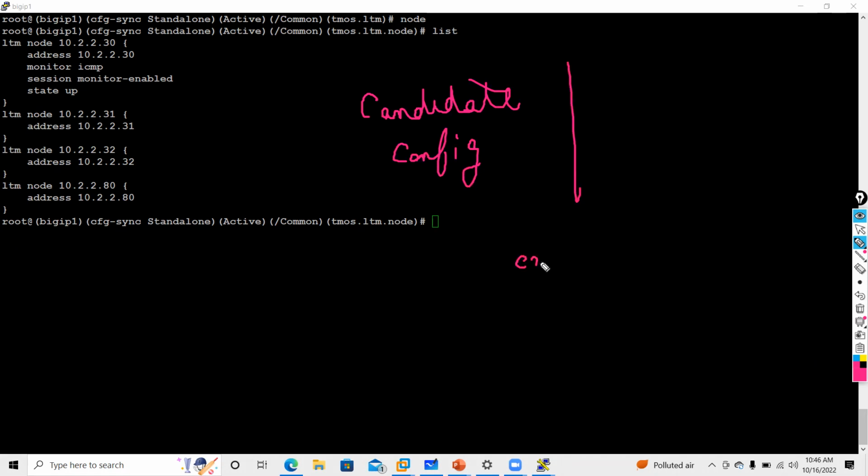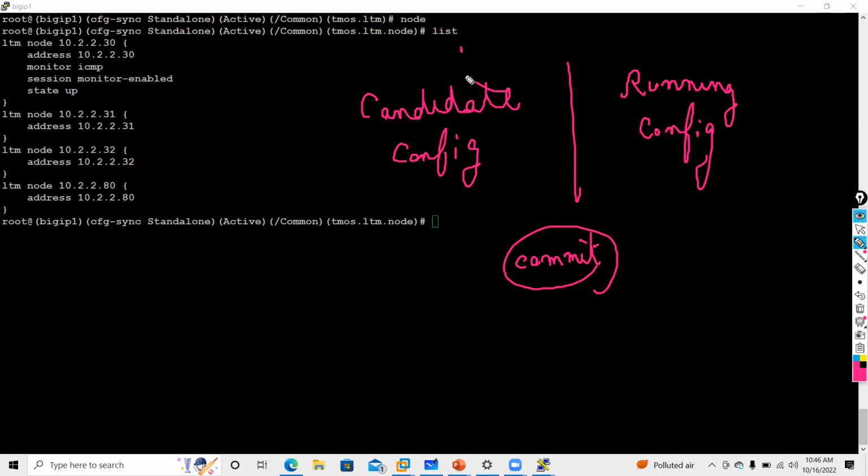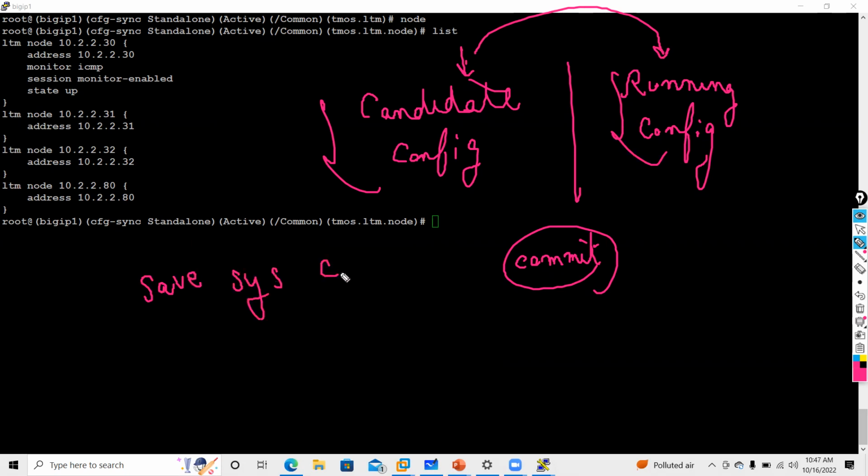In Palo Alto, I hope you heard about commit. If someone has worked on Palo Alto, there is a commit command. To make the changes permanent, I need to save it. First, whatever changes I make come under the candidate. To make it permanent and store it in the running config, you need to run save sys config. Whatever changes you make via CLI, run this command. In the GUI, it saves automatically. You don't need to run anything. But in CLI, you need to run it. That is the only thing you need to remember.